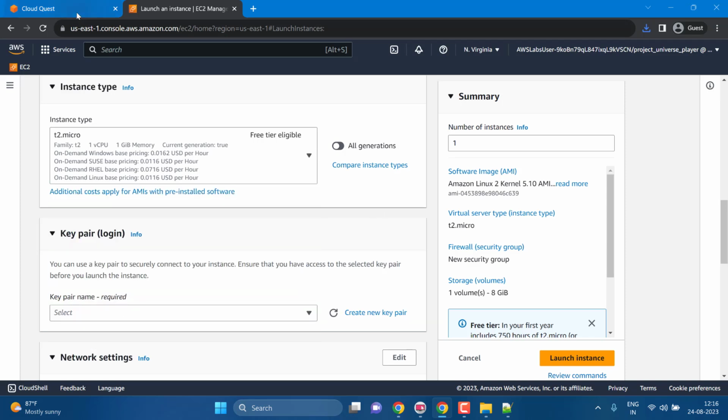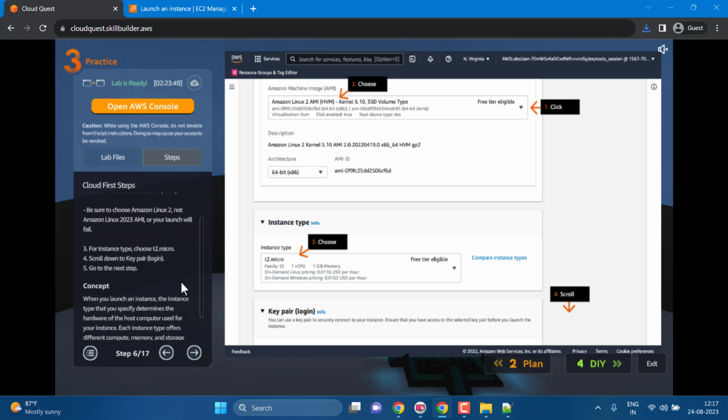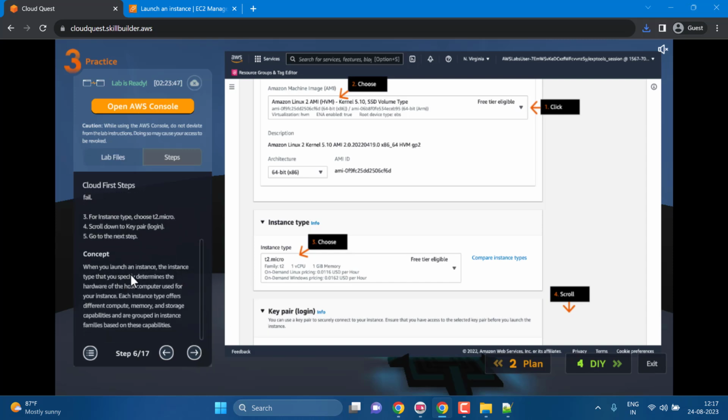Okay. And then they want us to scroll down and let's read through this. When you launch an instance, the instance type that you specify determines the hardware of the host computer used for your instance. Each instance type offers different compute, memory, and storage capabilities and are grouped in instance families based on these capabilities. We are picking micro, and micro is the T2 family. It has 1 CPU and 1 GB memory.